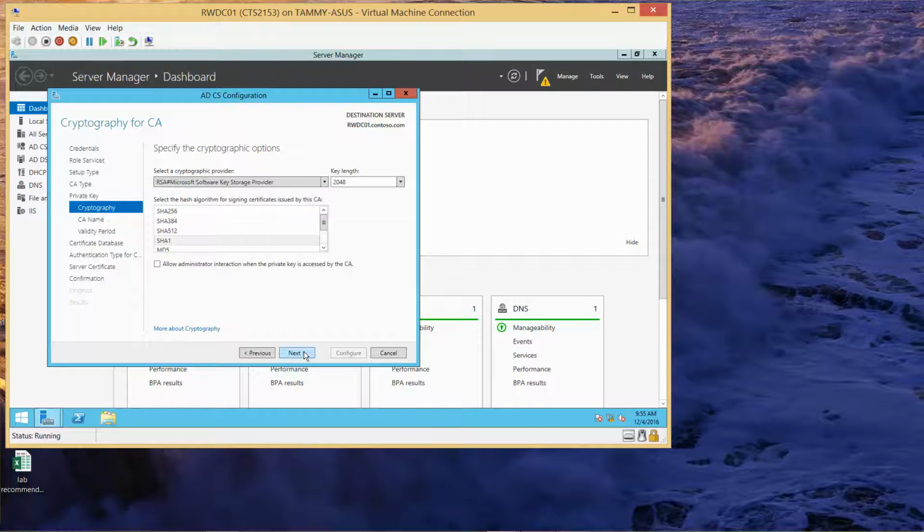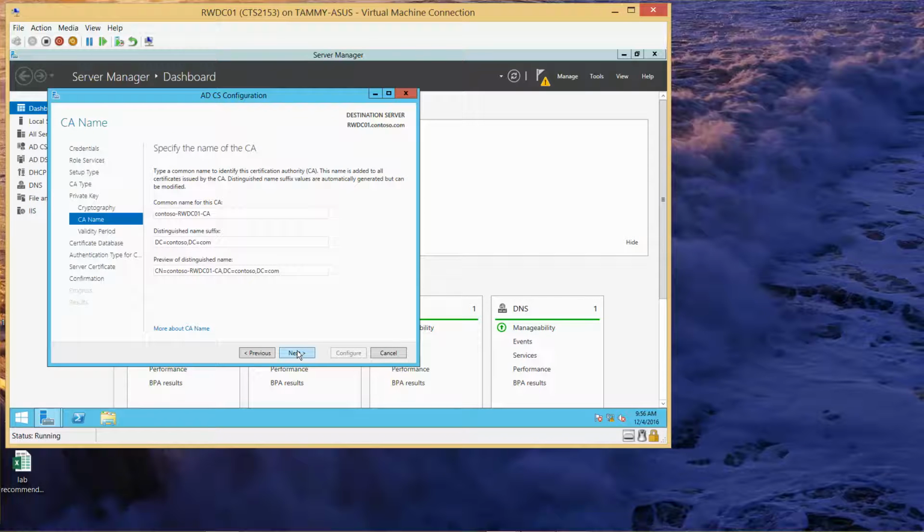On the Cryptography for CA page, we're going to answer the following question, and then change the key length to 4096. The question is, what is the default key length? So now we're going to change it to 4096, and then select Next. On the CA Name page, we're going to answer the following question. What is the default CA name? And then click on Next.